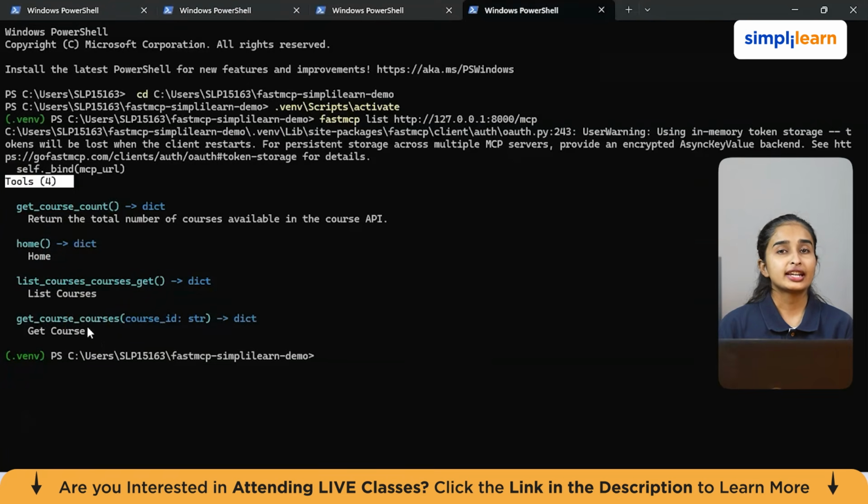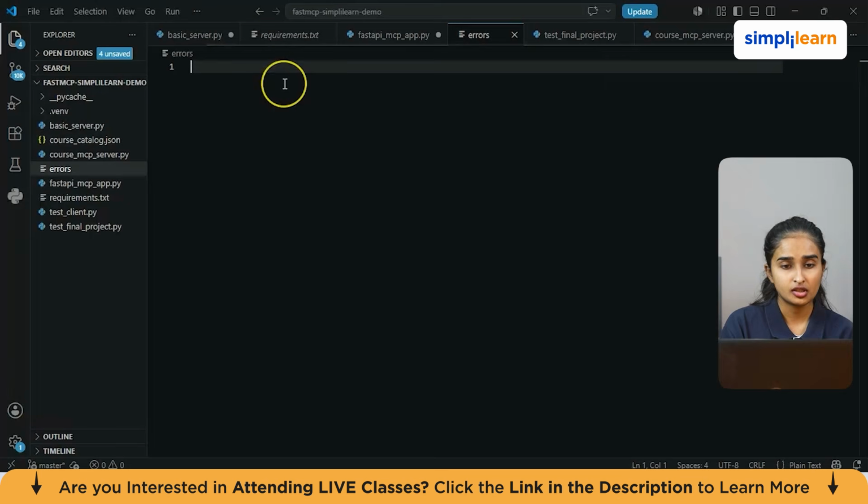So now that we have connected FastMCP with FastAPI, let's quickly cover some common errors learners may be facing. This part is important because many tutorials skip mistakes, but during real practice, these errors happen very often. So I've just randomly opened a file named errors and I will show you the basic errors which can be made.